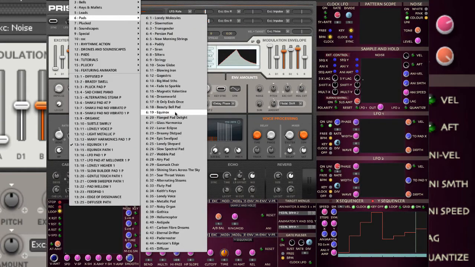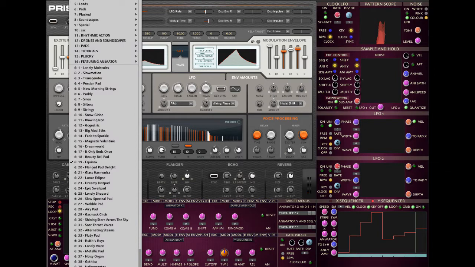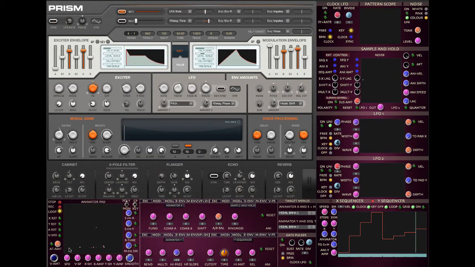Here's one of the factory patches called Equinox. It's in the pads folder and it's number 19. So what I've done is I've taken this patch and I've modified it using the Animator pad. Here's the original. And so now we'll go to a version in my pads folder, patch number 14.